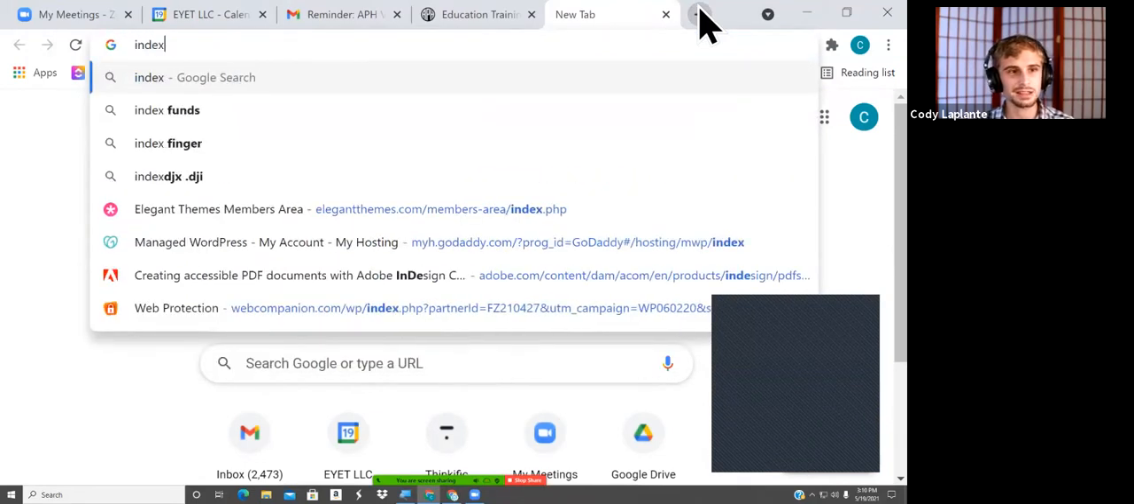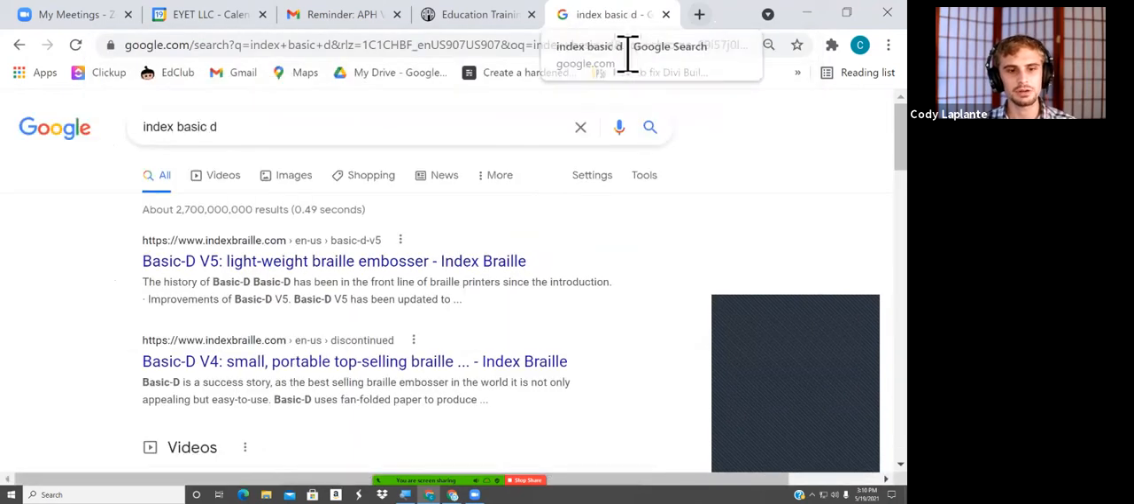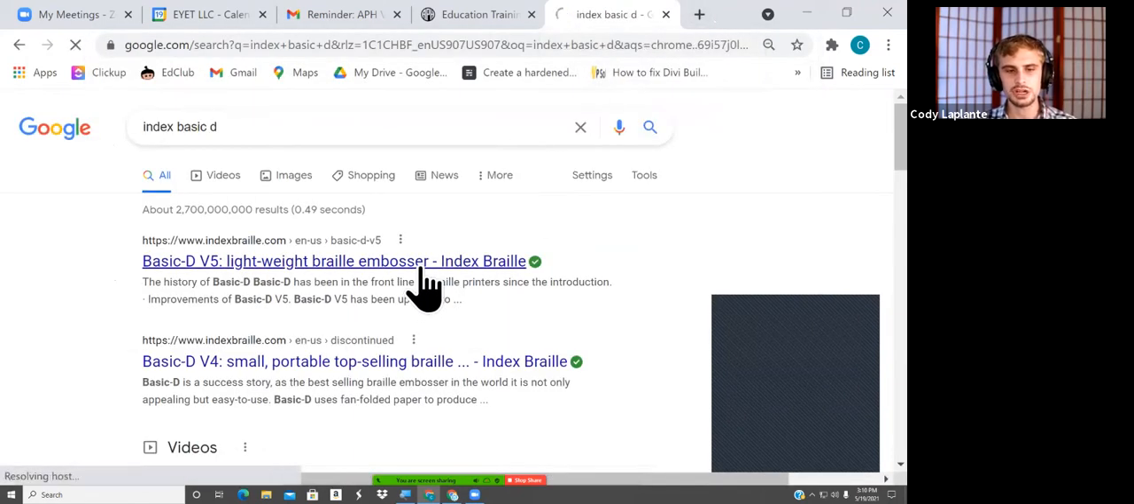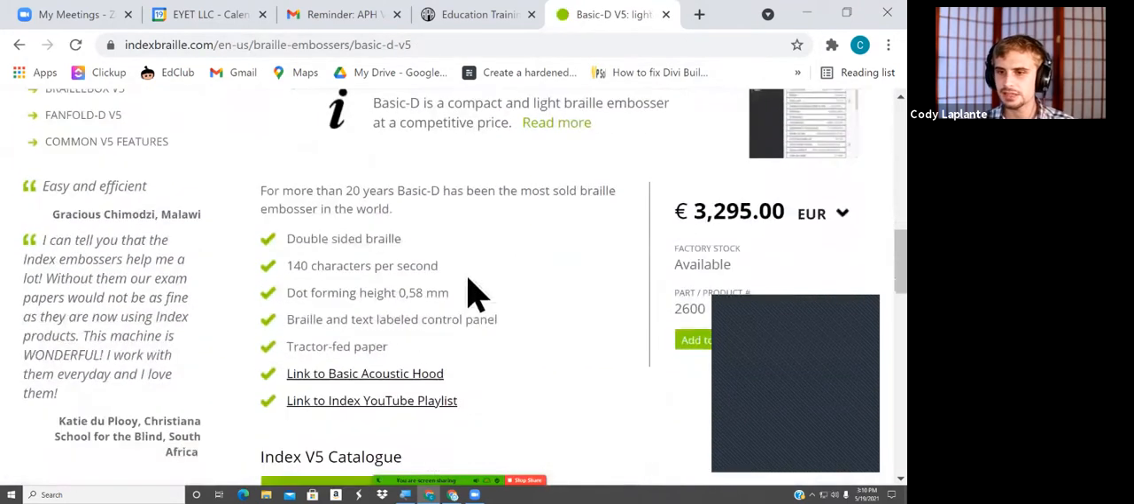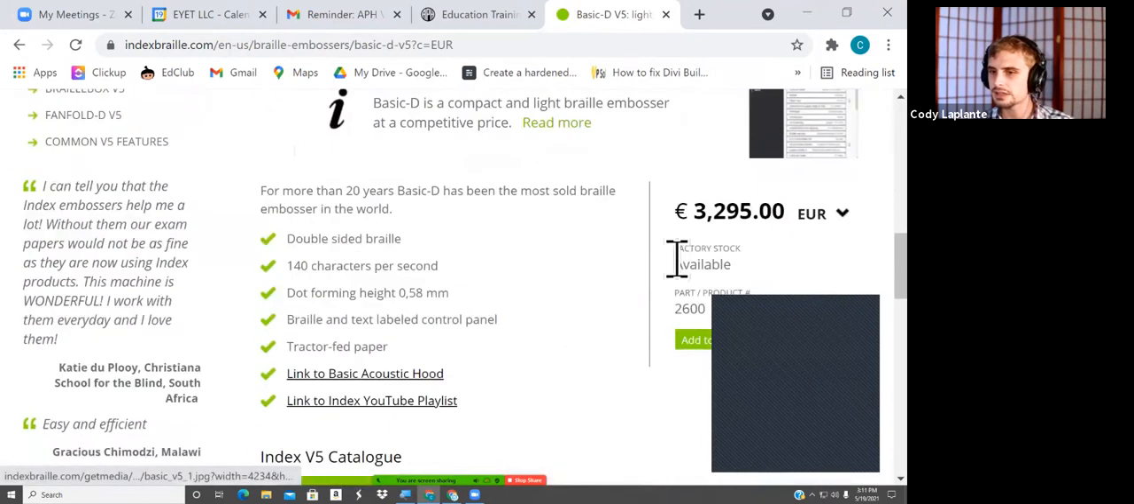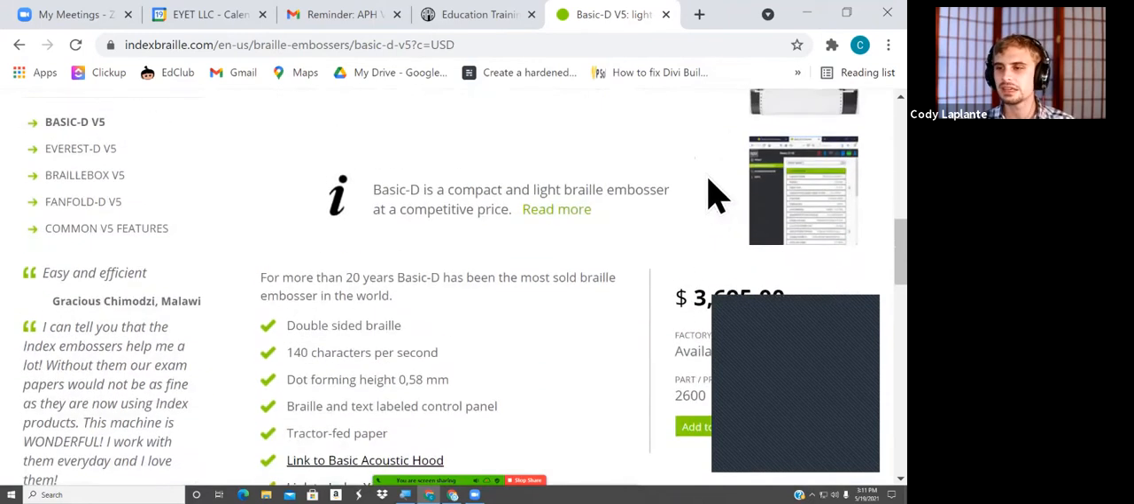Some embossers that I think about are the Index Basic. And I'm going to do this live. So I'm doing a Google search. And I'm going to show you guys how much one of these embossers costs. Okay, let's take a look. Holy moly. Let's change this to USD. It says it in euros. Let's see. This embosser costs $3,695. Really, really, really expensive, right?